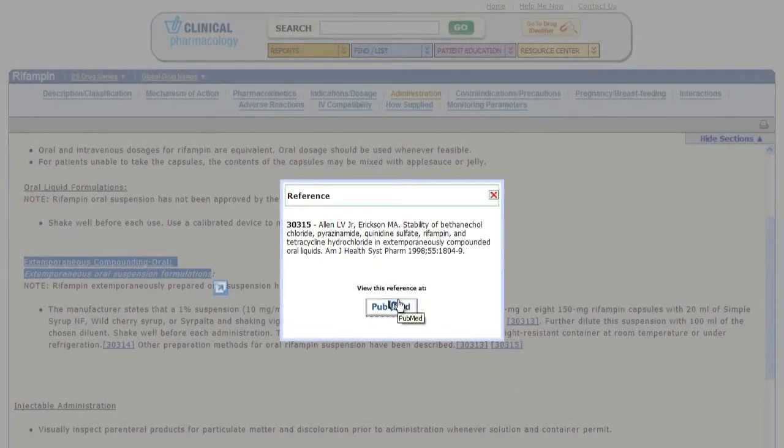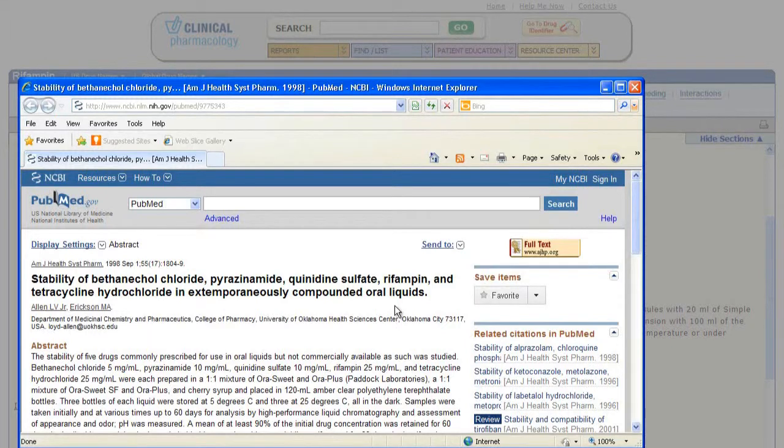And if you click on that, it'll open up a new browser window that takes you straight to that abstract within PubMed. So when you have a state board inspector or a PCAB inspector coming in that wants to see where you're establishing this formula, establishing the beyond use dates for this formula, this makes it very convenient. Now, it's not something that's available for everything, but when it is available, it's very convenient.